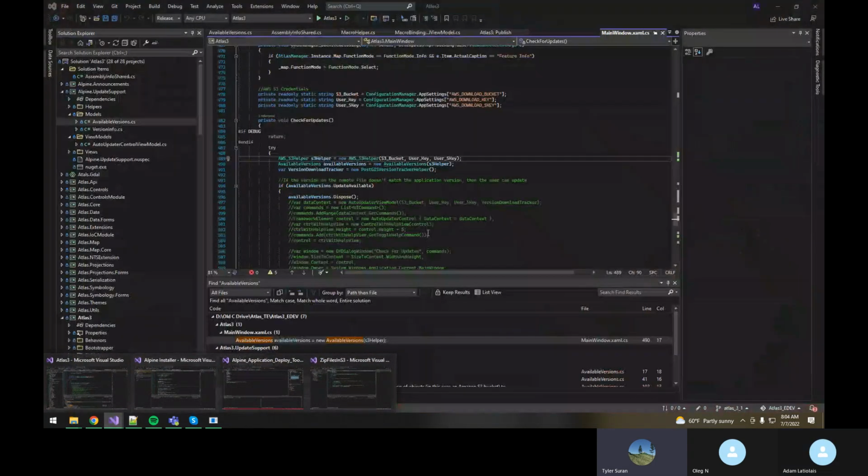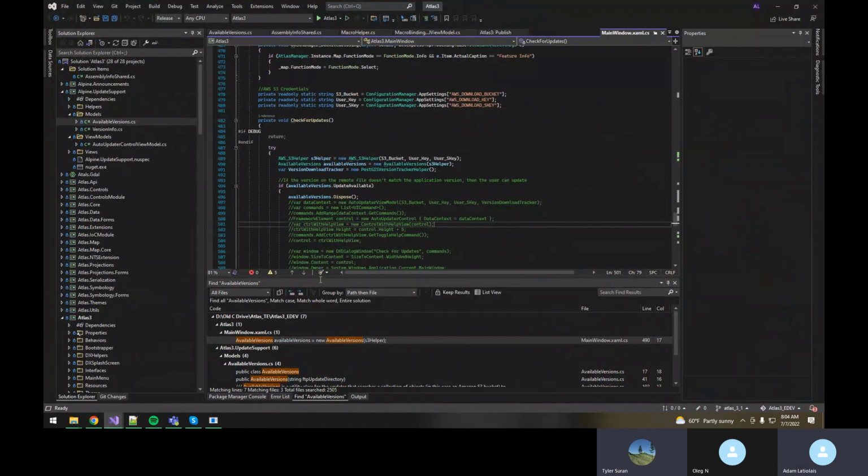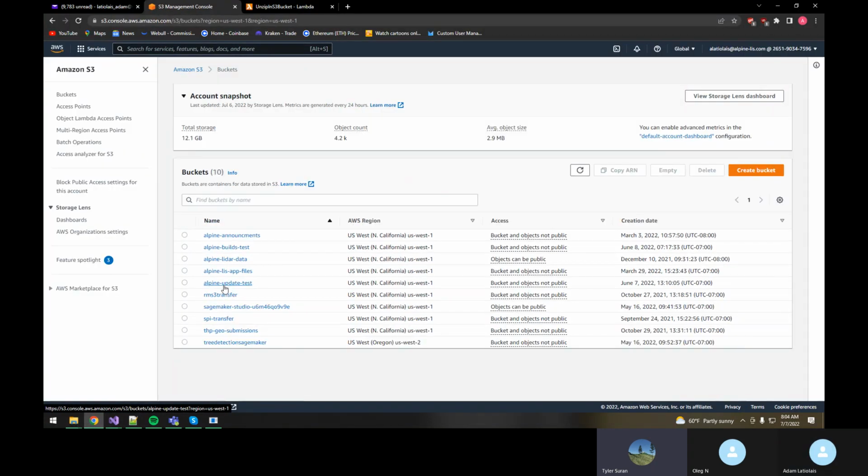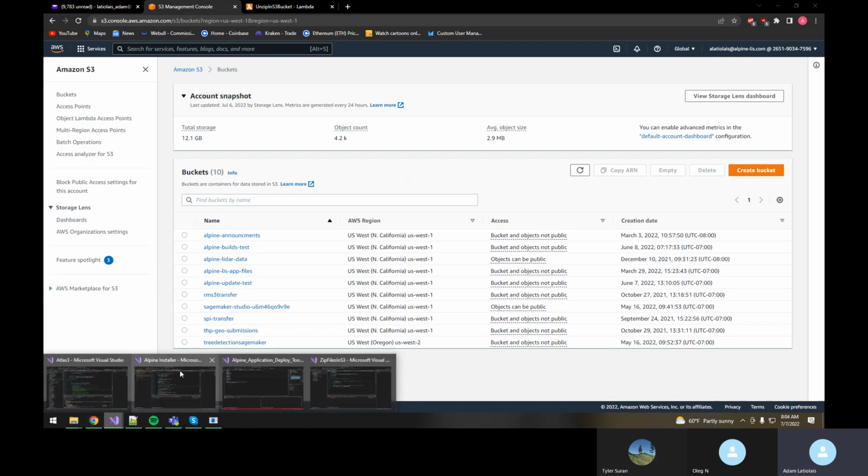I've got a quick question about the build buckets. Is there a naming convention that needs to be followed? Not necessarily. Not for the bucket itself. You can name the bucket itself whatever you want. You can name it WBIS2 transfer, or however you want to name it. That all gets specified, and I'll get to that in a second with the installer.